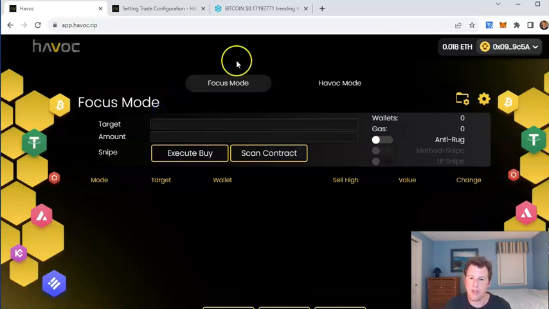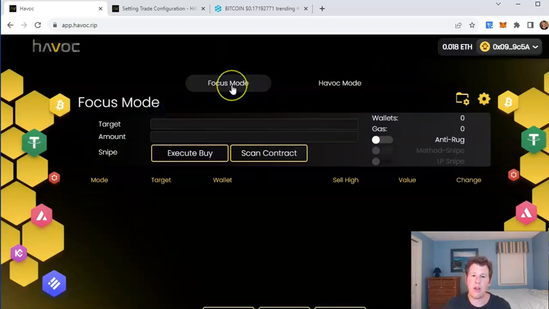Now there are two modes here, focus mode and havoc mode. We are going to focus on focus mode. This is the simple one. This is just executing trades, buys and sells, using any of those features I just mentioned, anti-rug, MEV protection, etc. Havoc mode is for sniper bots. This is when a coin is just launching. You may have noticed that in the first few seconds, a ton of trades are executed out of nowhere. All those people are using sniper bots to get in there the second the coin launches and get the best price possible. And then obviously there's slippage to worry about there. So that's a little bit more advanced. We're not going to focus on that in this video.